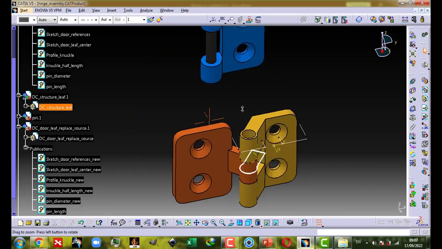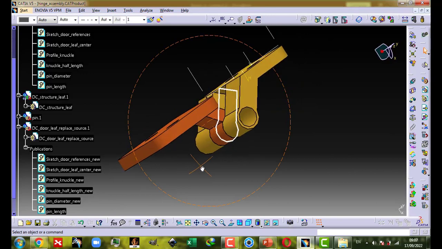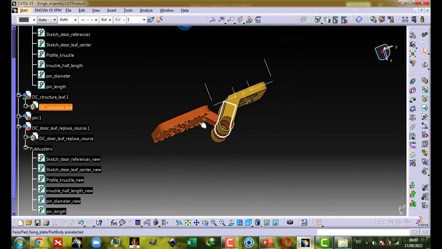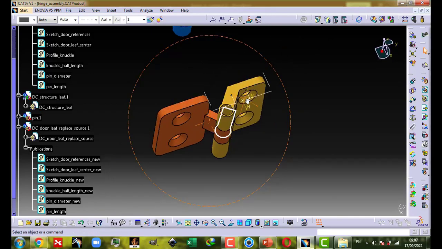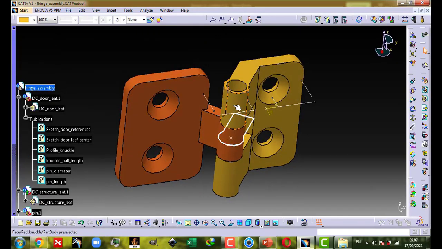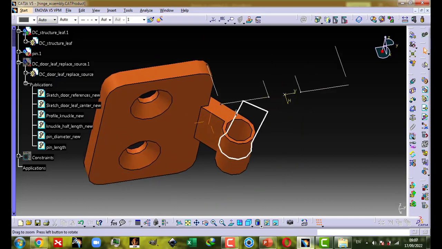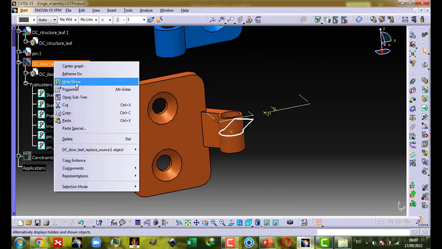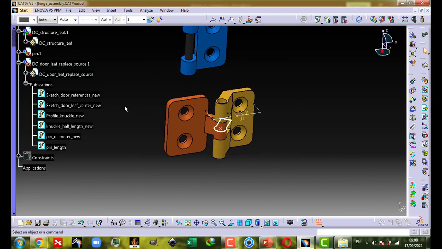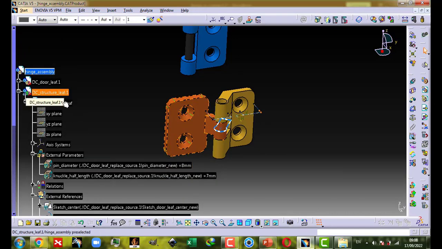So it's okay, good. Now it makes the update without problem. That's good. Okay, now as you can see, the contextual part now follows the new knuckle profile. It follows also the new sketch, the new pin center. Okay, and everything. This is how to replace the source of the external references inside the contextual part.